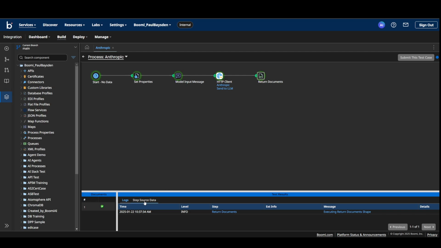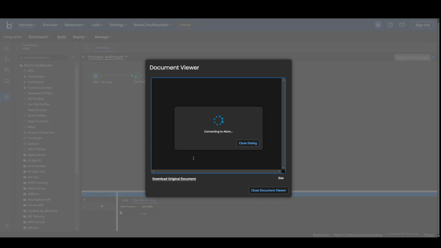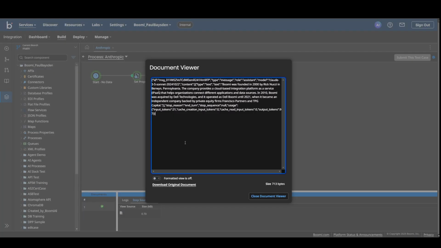So you just click on the shape and click on the source data, and inside the JSON response, we'll see that there's a content section, and under content, here's our response. It tells us Boomi was founded in 2000 and goes through the Dell acquisition and then the sale to Francisco Partners and TPG. So there you go. It gives us a nice little history, really quick on Boomi.